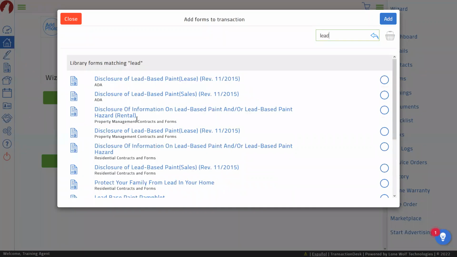Here's one that's in residential. We've got one that's in Ada, property management. But if I want this lead-based paint disclosure to be added into my transaction, I'm going to type in my search, find the one that I was interested in, and then I can see which folder this happens to be stored in. The name of the form is going to be showing in blue. I hold my cursor over it, it'll turn into that green link. And then we also have the residential contracts and forms, which is the folder that it's contained within down below it.